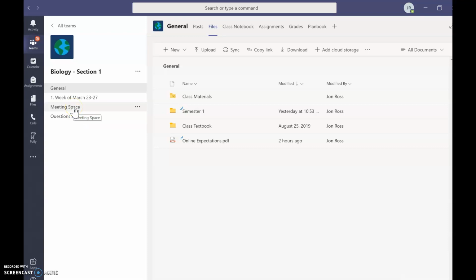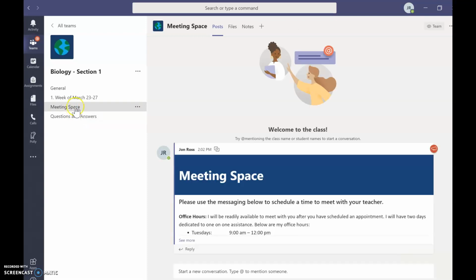On the left side, you've got something called a meeting space, and this meeting space is designed to try and schedule times to talk with each other in case you have questions on assignments that we're doing, whether it's assignments that we do outside the classroom or assignments that we do together on our meeting days. So this is where you'd schedule an appointment for that, and I'll communicate with you that way and set up a meeting for us to chat.